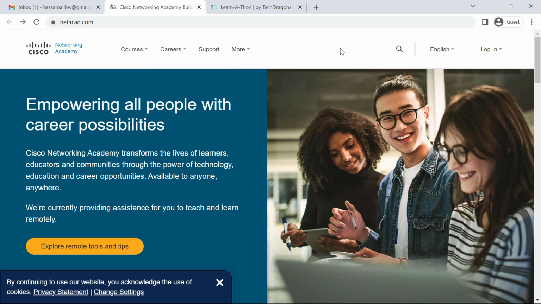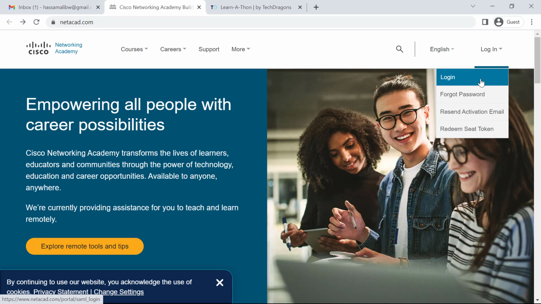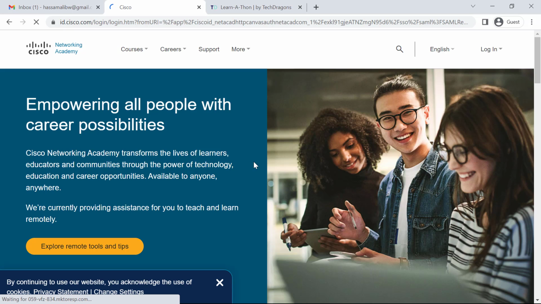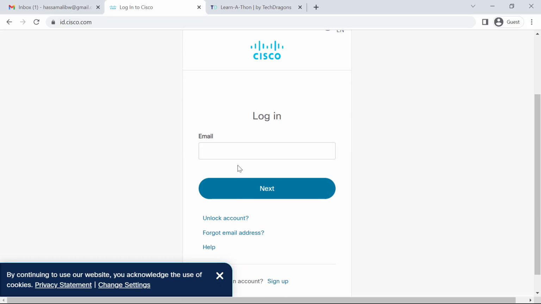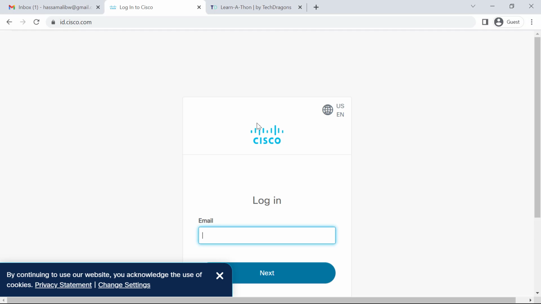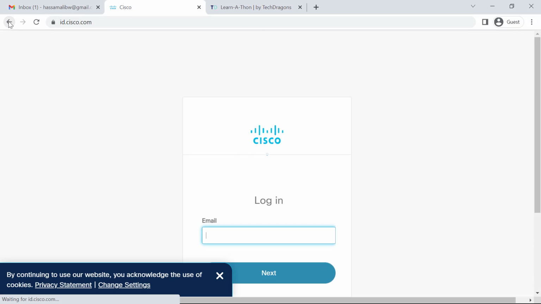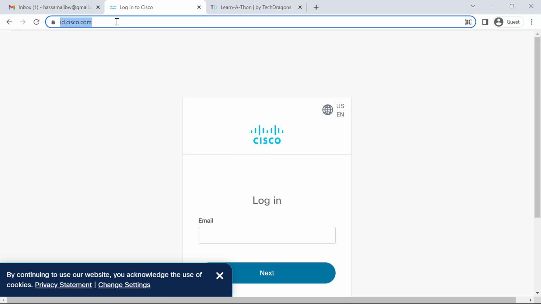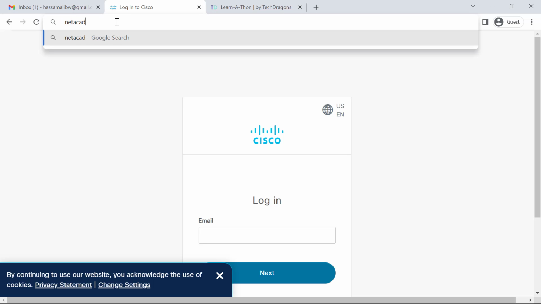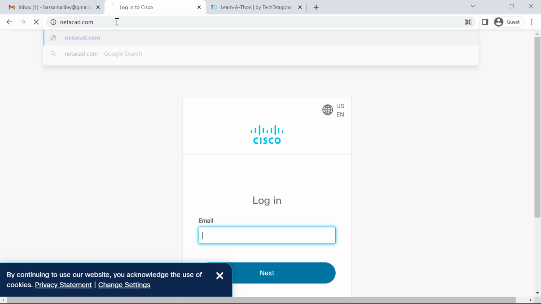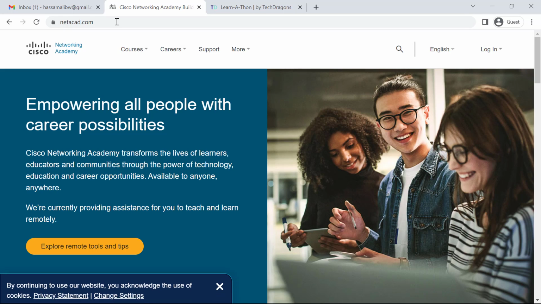If you already have a Cisco Networking Academy account, you simply have to go to login, and when we click on login you have to provide your email address and the password of your Cisco Networking Academy account, and you can simply log into that account. But at the moment we are going to discuss what basically Cisco Networking Academy is and how we can activate the Cisco Networking Academy account.